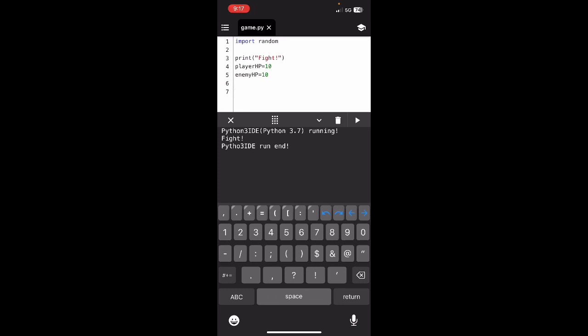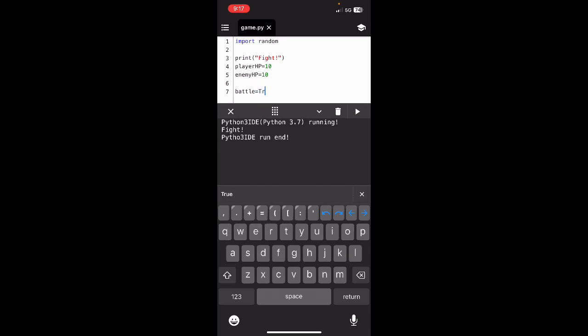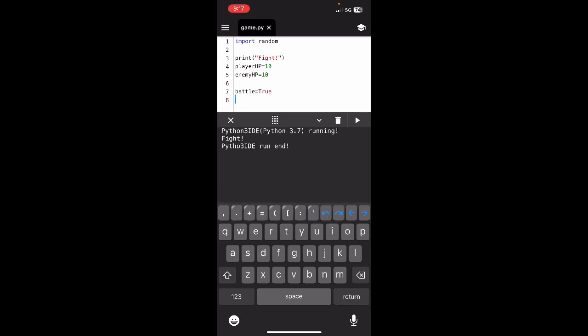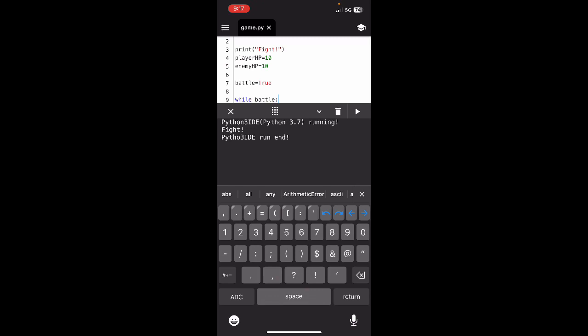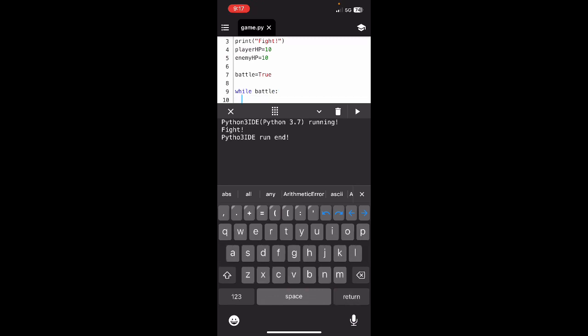So what I'm going to do is say battle equals True, with a capital T. These are what are known as Boolean variables, and I'm setting it equal to true. The reason I need to do that is because I'm going to use what's known as a while loop. So I'm going to say while battle, and what this means is that while this battle statement is true, this loop is going to keep happening.